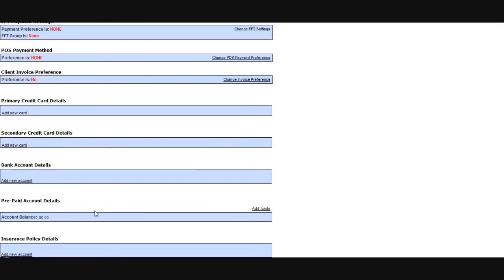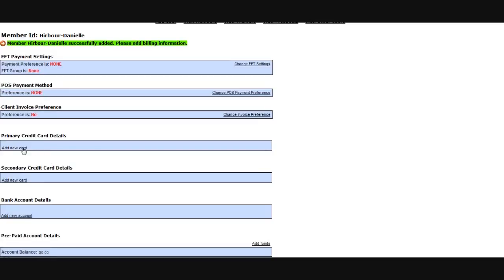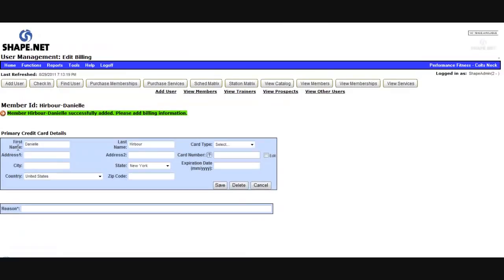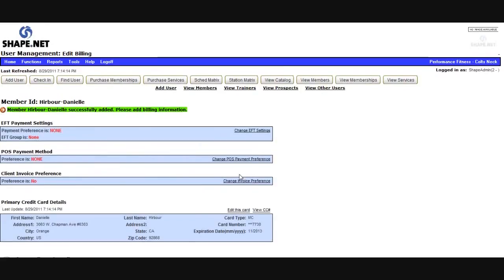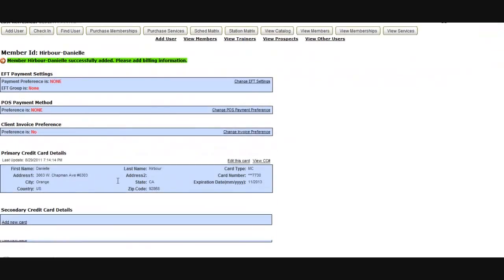Okay. Now, in here, prior to going into the prepaid account details, we're going to want to put a card on file. So go ahead and click on Add New Card. And then we're going to want to select our card type. Before you're able to put a credit card number in here, you're going to have to check mark that little edit box. Now it's putting my credit card details on file.